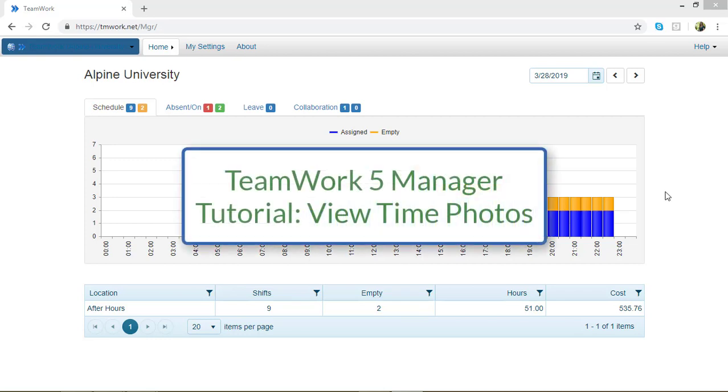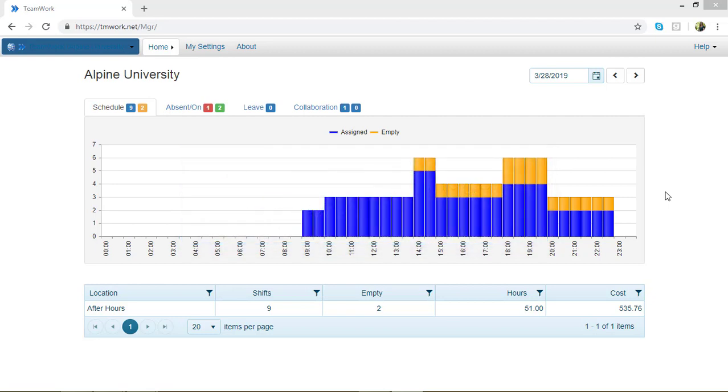In this TeamWork 5 Manager tutorial, I'm going to show you how to view your time entry photos. You will only have time entry photos if you have set up a time clock that takes photos of your employees when they clock on and off.